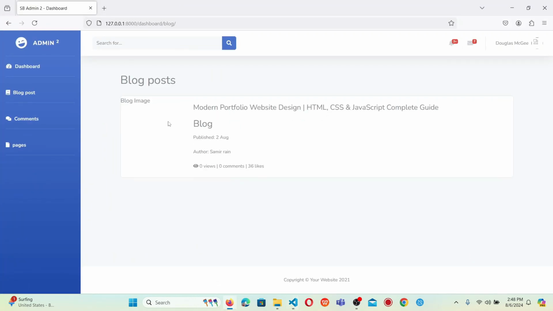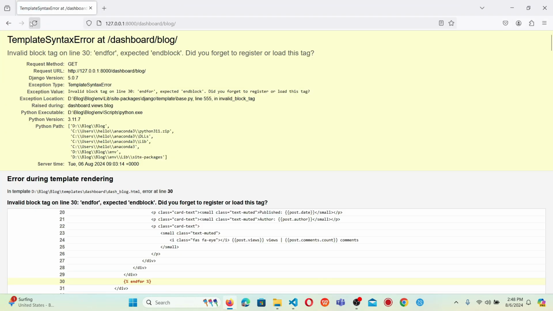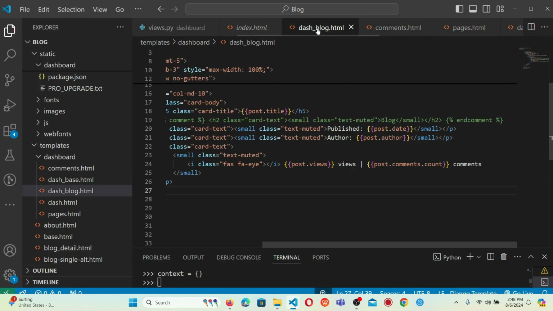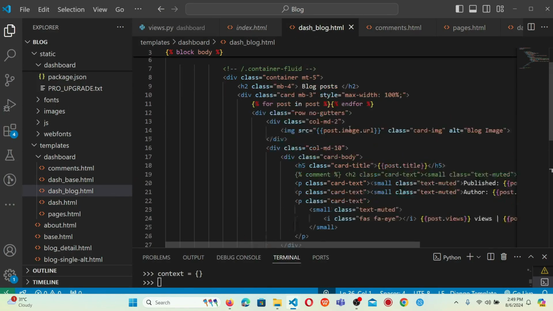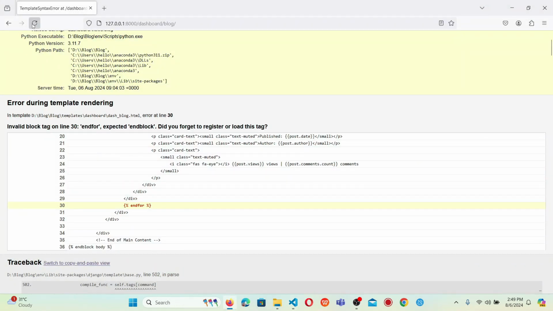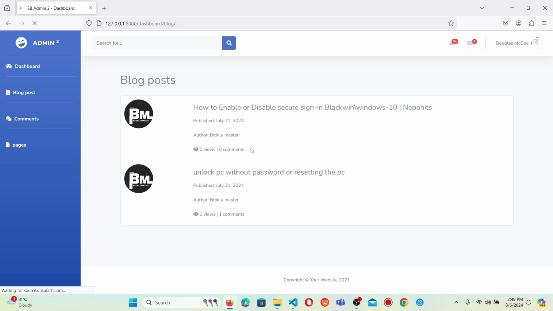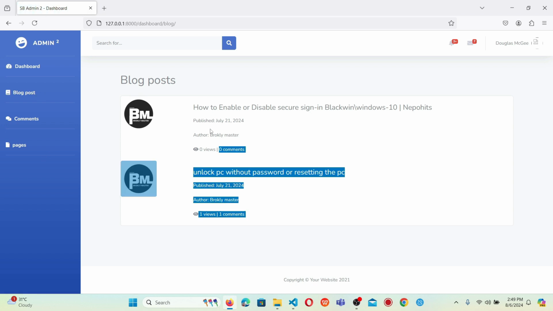Let's refresh the page and check it, and in the dashboard blog section we will not define the init block section. So let's check it, dash blog. Okay, we have made a mistake here. We have defined it twice, so remove it, and let's save it again and refresh the page. Okay, finally everything is working fine. The blog post has already rendered here.